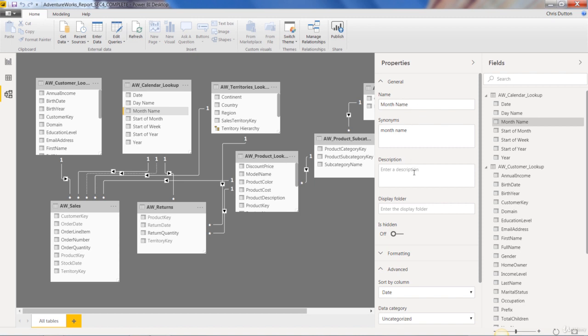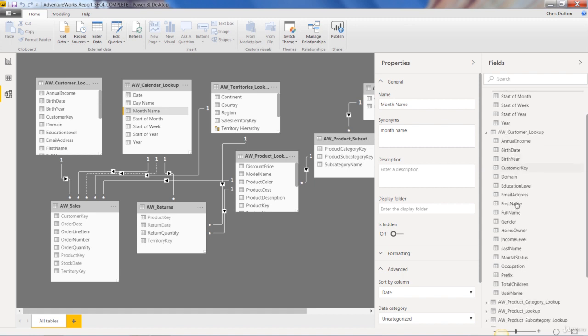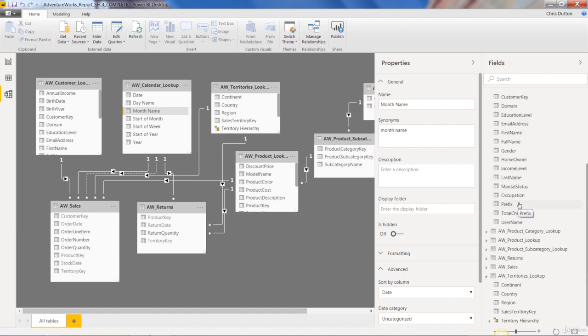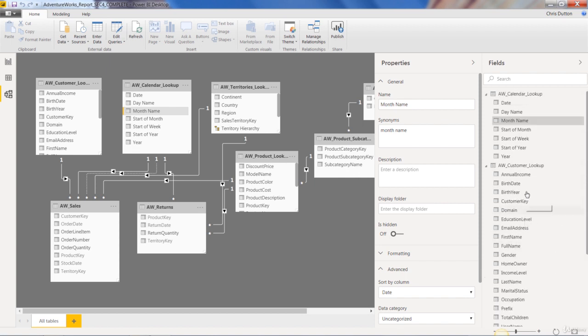Name, synonyms, description. Display folder is something that's a little bit new. It's purely for the sake of organization, but if you've got fields that are related in some way and you want to organize or group them together, but they don't follow a hierarchy necessarily, you can create a folder just to organize things a little bit more clearly.